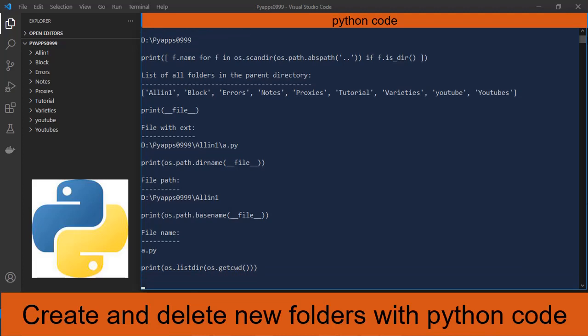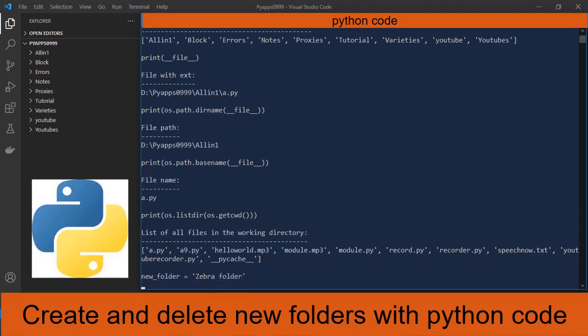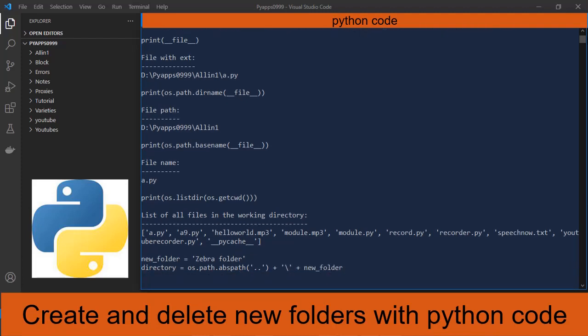The listdir function, containing getcwd, will bring all files. Now we'll declare two variables to create a new folder in the parent directory. Now we'll create the new folder calling a function.